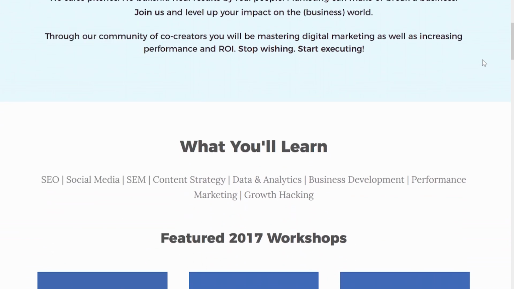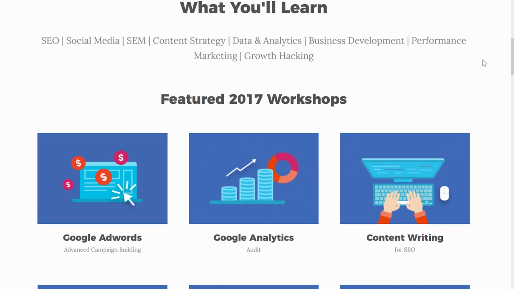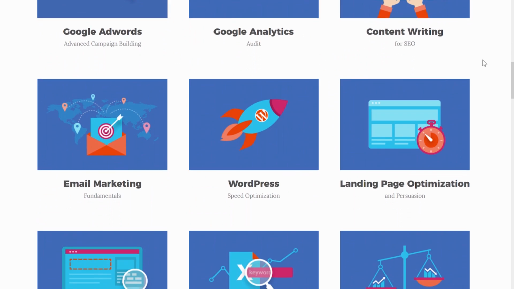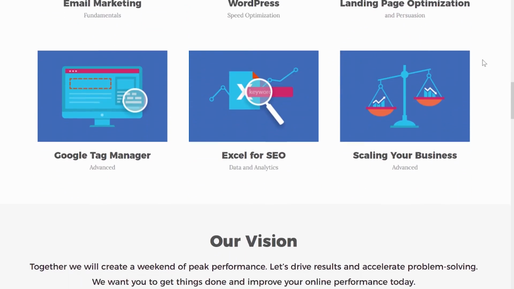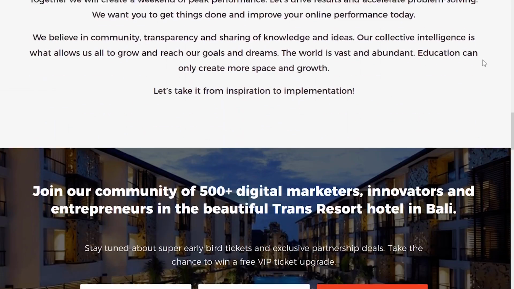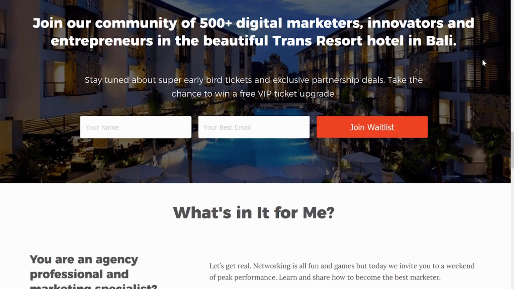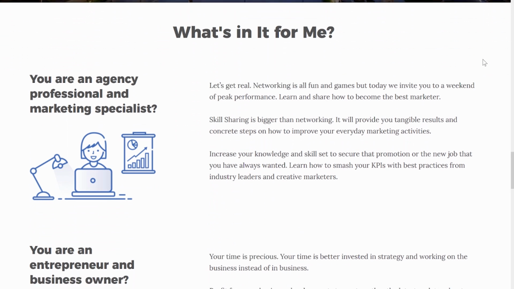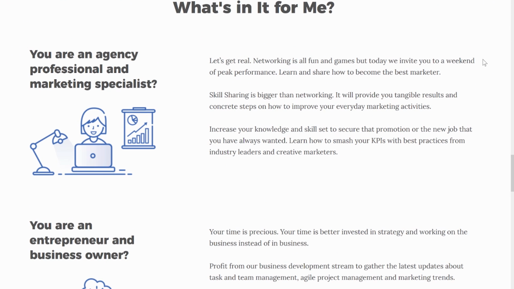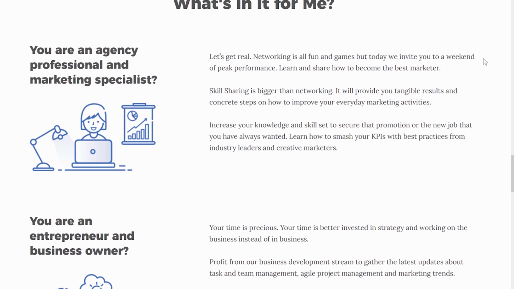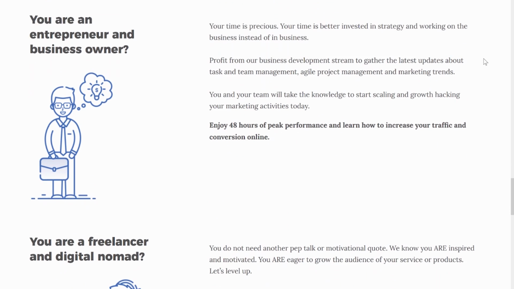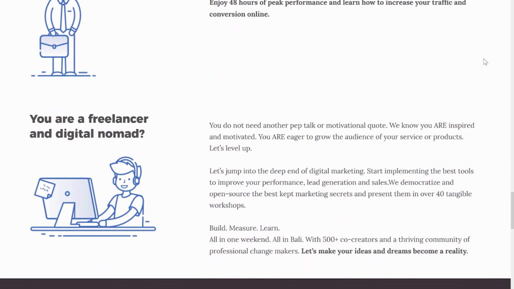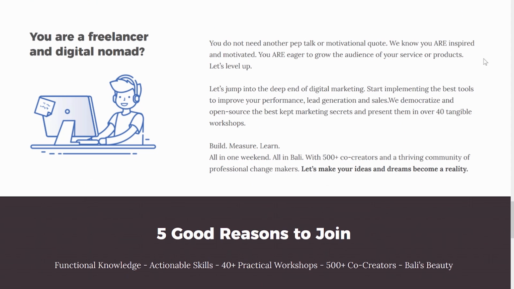Next, we have some more explanation about what you will learn in the workshops. So this is a very nice looking grid layout. Then we have our vision section, another lead generation element. And then we have a very important section, that is what's in it for me. So we are gonna talk immediately to the people that we want to come to the event. So in this case, we have agency professionals and marketing specialists, we have entrepreneurs and business owners, and we have freelancers and digital nomads. So this part will help them decide if the event is for them.